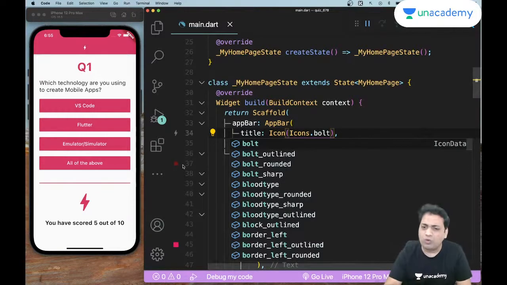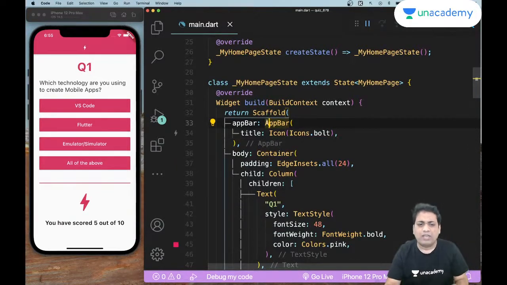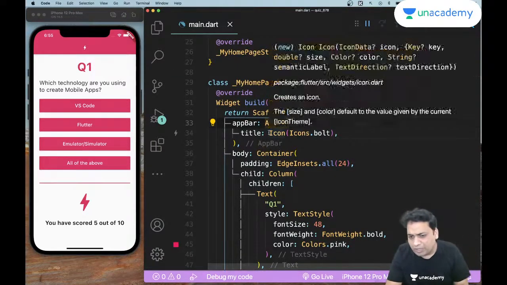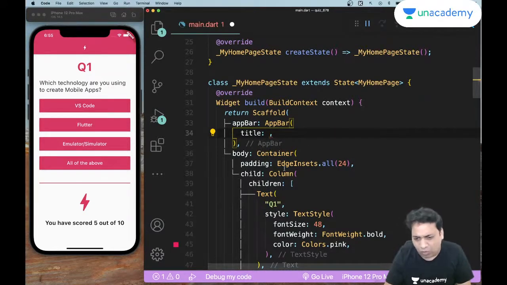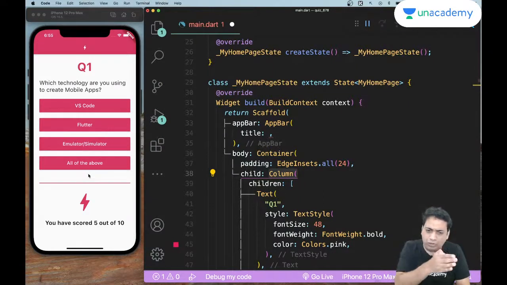Sometimes you might want to do both the icon and the text. So that is a possibility. You don't want only icon, you don't want only text. Maybe you want both of them. So that is achieved using a widget called row. Just like we have column where we are putting things one below the other, row allows you to put one on the side of the other.